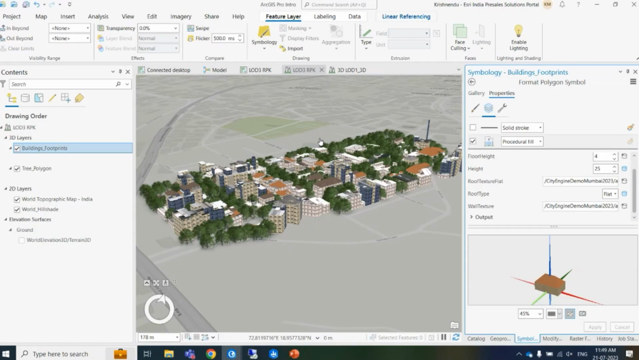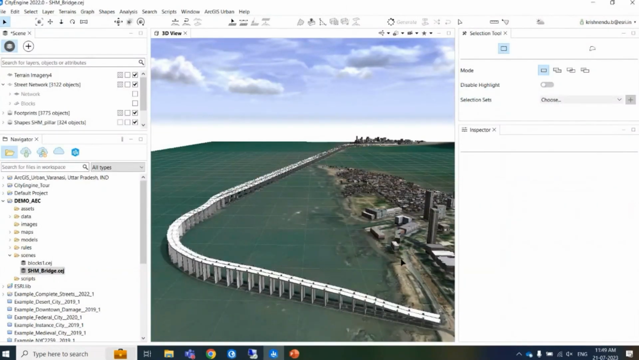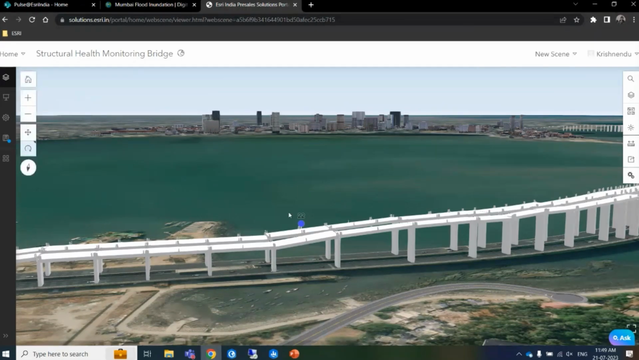Now I have a model which I developed for a bridge. This is a sample model where we can understand how digital twins actually work. Digital twins are not only about 3D building models and all. As you know, a digital twin is the collaboration of all other details and data. I have published this, and you can see I have integrated simulated sensor data here.